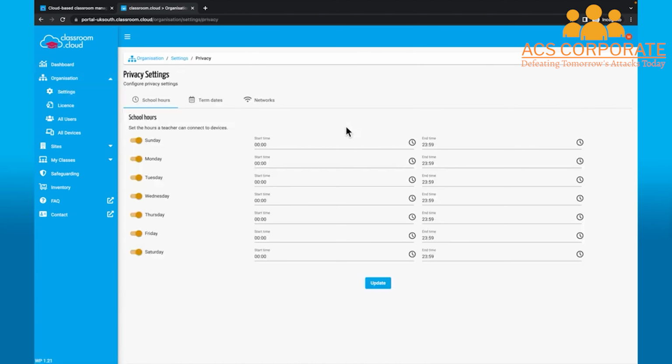There are three key areas here where we can configure privacy settings, and I'll run through each of them and give use case scenarios for each. So the first one, hopefully, is kind of obvious. It's about when your school day is and when you'd actually like your devices to have access to Classroom.Cloud for monitoring, tracking, lesson activities, all those sort of things.